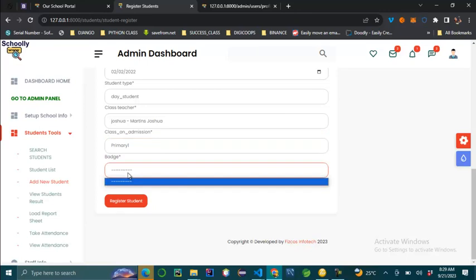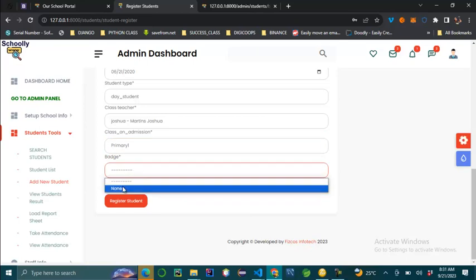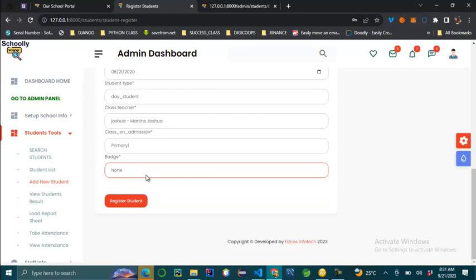Then we have the badge here. The student badge is actually their position, whether they are a prefect or not a prefect. We pick the student badge. The student badge is like senior boy, the class captain, and all those titles. That is what the badge represents. So let's select a badge for this student. The student does not have any badge, so we're going to put none. Then we can update the badge if eventually the student is made a prefect in the school. You can always add the badge by updating the student information.